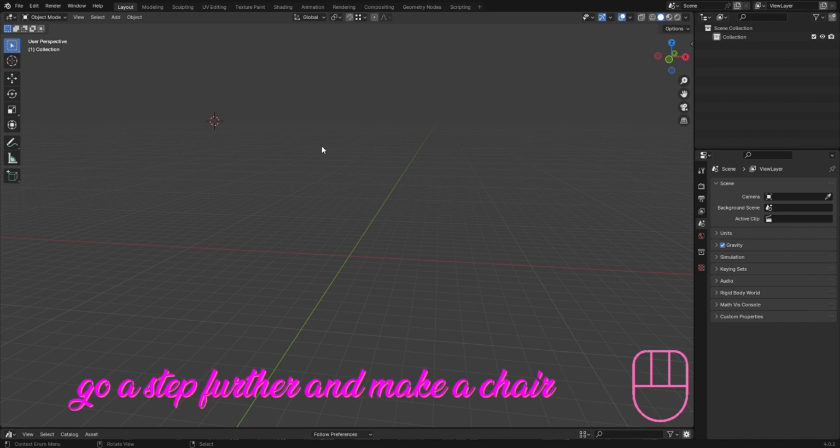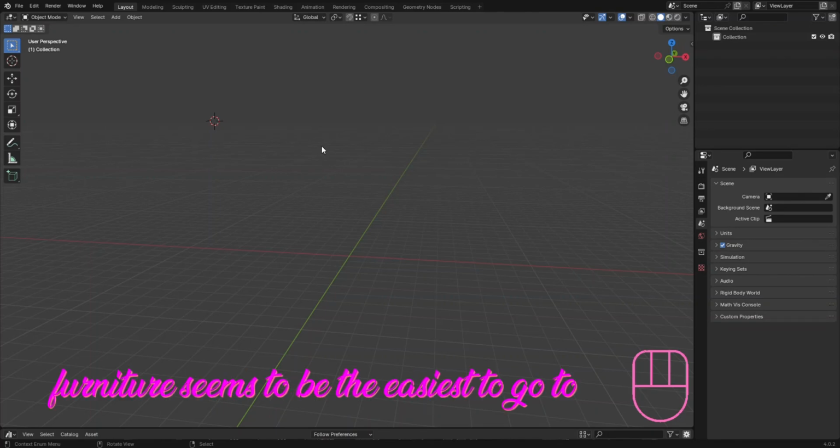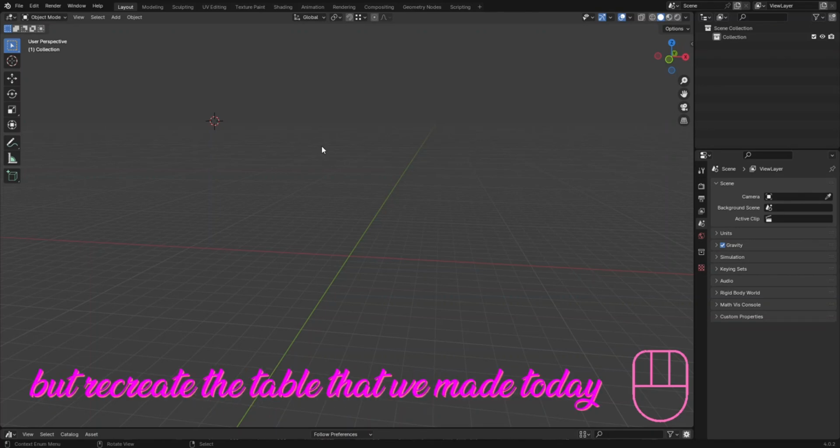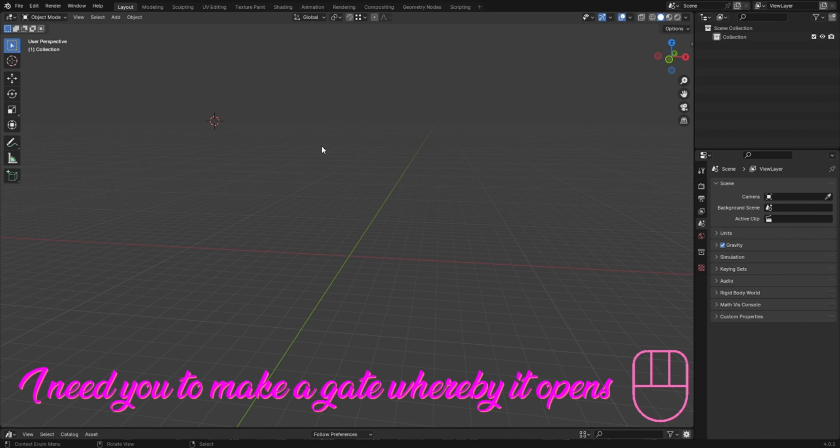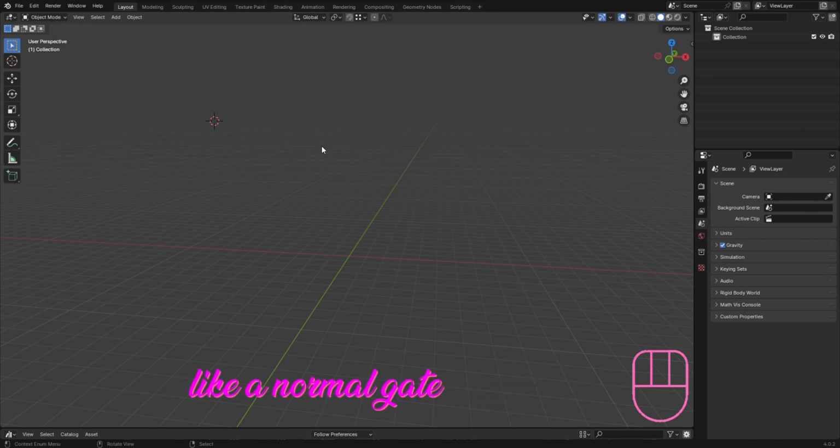Go a step further and make a chair. I don't know why furniture seems to be the easiest thing to teach this course, but recreate the table that we made today. And then for our last exercise, I need you to make a gate that opens like a normal gate. Then you're going to leave your gate open. That is all for today.